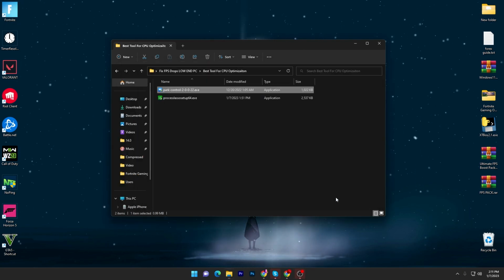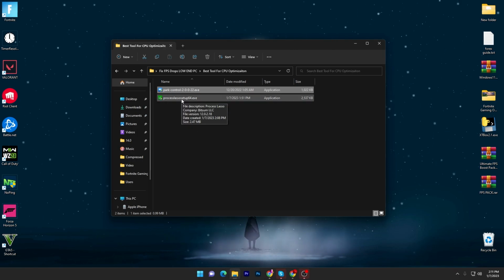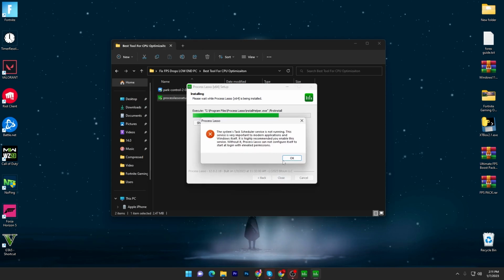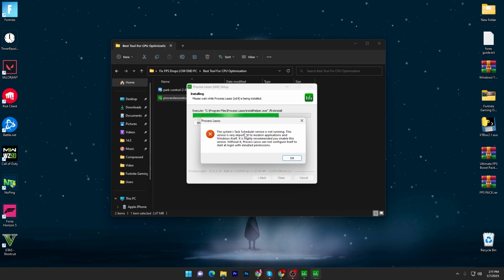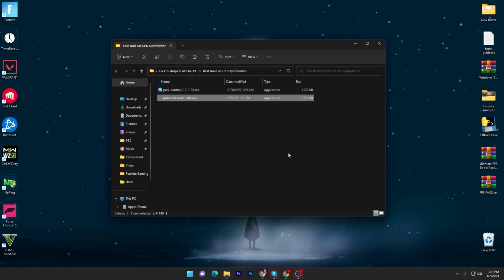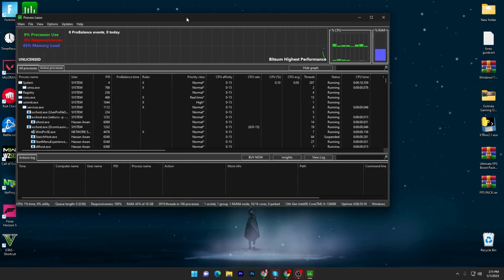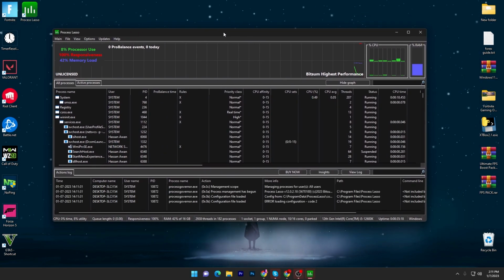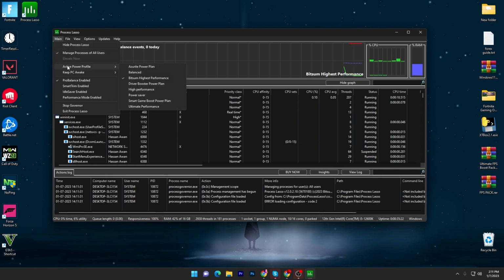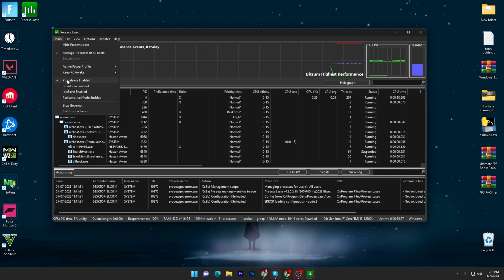Now you have to click on this OK button and go for the next application, which is Process Lasso. So double tap here, click OK, click I agree, and install this application. Here it will give me some kind of error, the system task scheduler service is not running, so it's not a problem. Click OK, click OK again, and simply close it. Now here you will see this kind of interface of this application, and now what you need to do is go into the main option, go for the active profile of the power, and set it to the highest performance. Then here is the ProBalance mode enabled, you have to set it to the performance mode.